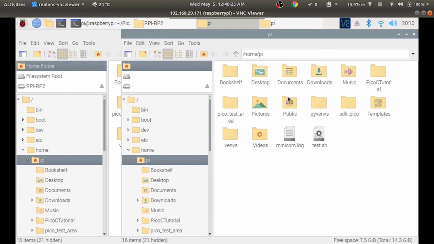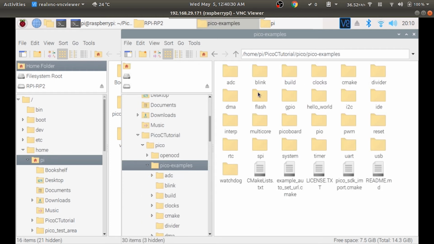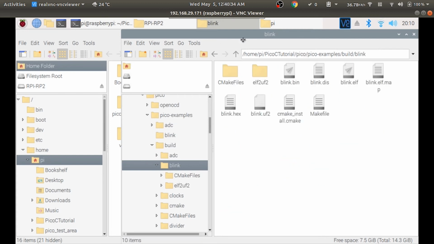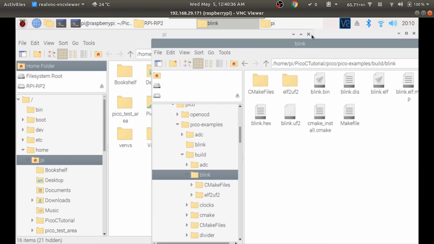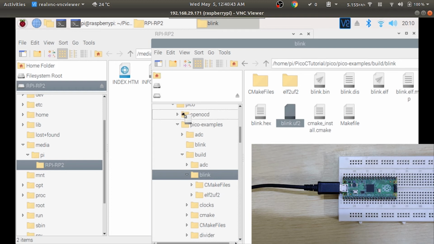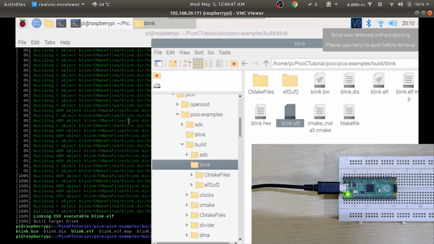Alright, so we can go into the Pico C tutorial, Pico examples, build, blink. If you remember, this is the directory where we had put our build files, and you can see there is blink.uf2. I can drag and drop this onto the Pico device, and it will reconnect, and now you see the LED is blinking. Let's try another way of doing this.